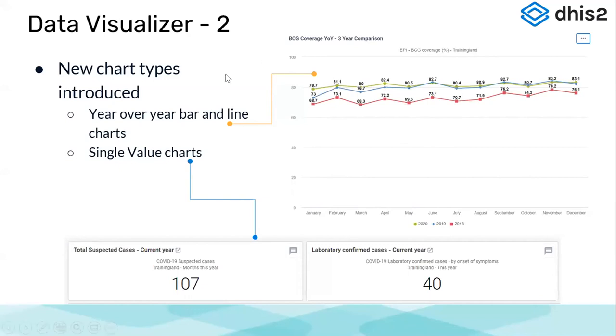But now we have these year over year bar and line charts using which you can visualize how the trend was over, say, a couple of months during the last few years. So here you can see the green is year 2020, 2019 is in blue, and 2018 is in red. So you can see how the BCG coverage has altered and changed over the months in the last 3 years. This can be achieved by using the new chart type, year over year bar and line charts.